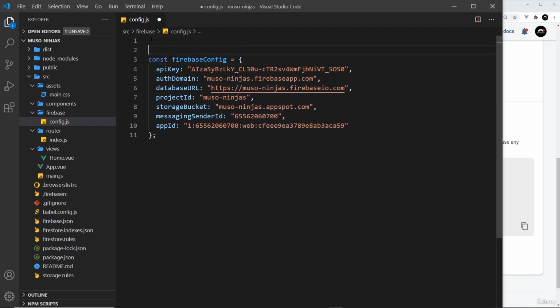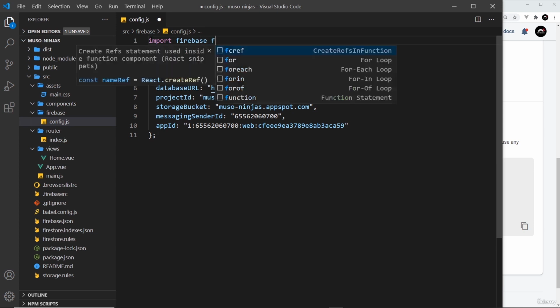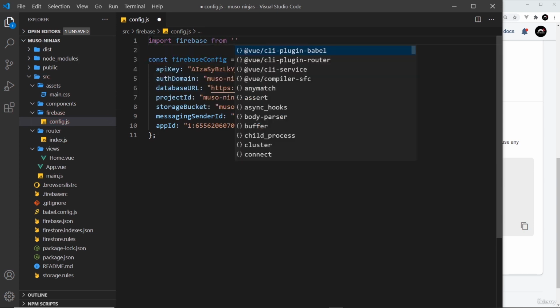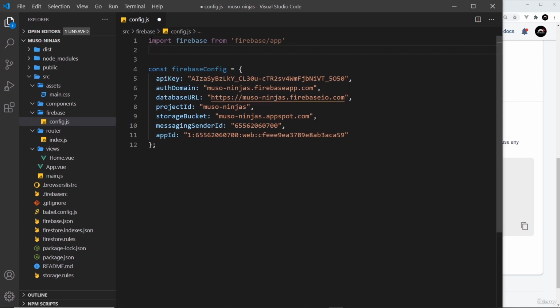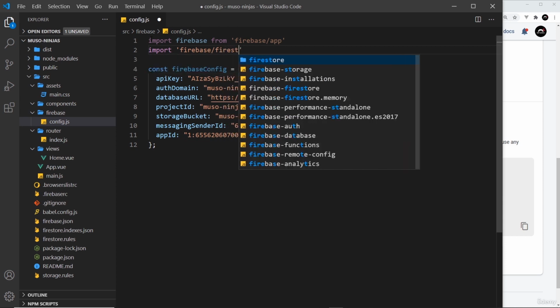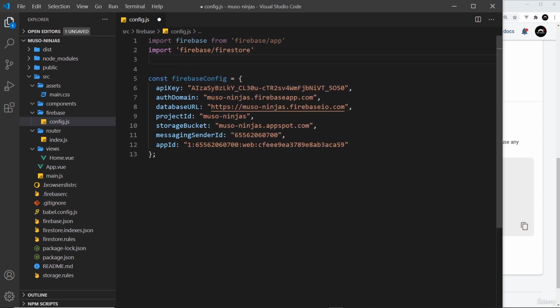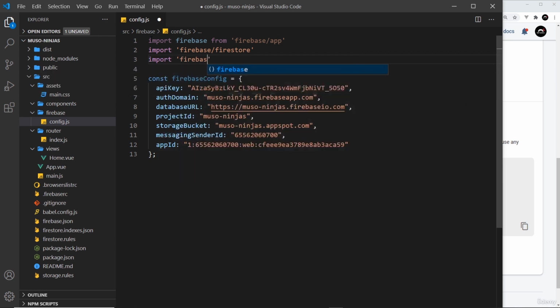So let's start off at the top with the Firebase core package. So import Firebase from, and it's Firebase /app, and then we're also going to use Firestore, so import Firebase /Firestore, and then after that we're also going to use the authentication service, so import, and it's Firebase /auth. Now we are as well going to use storage, but we'll come to that later when we start with storage. For now, let's leave it at this.